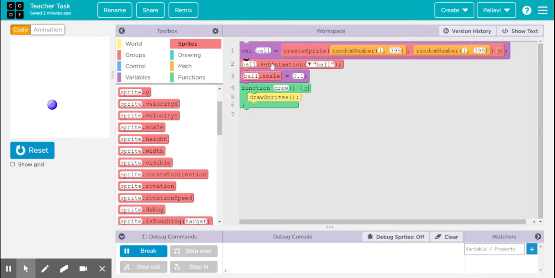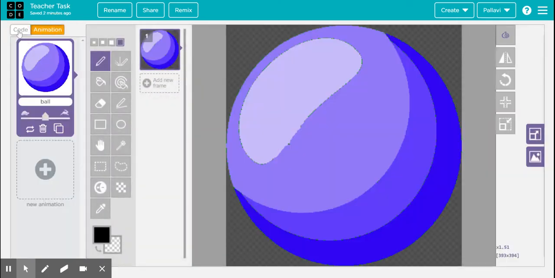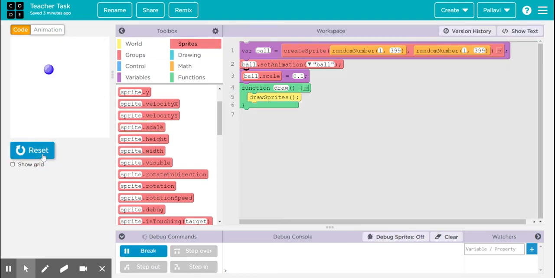Then you set an animation or a graphic image to that variable using this set animation block. So I have taken a ball sprite from the animation section. I have chosen one from the library and I have modified it to create a ball sprite here. And then I've also set up a scale size of 0.1 using this block. And I've used draw sprites to create that sprite every time I hit the run button.